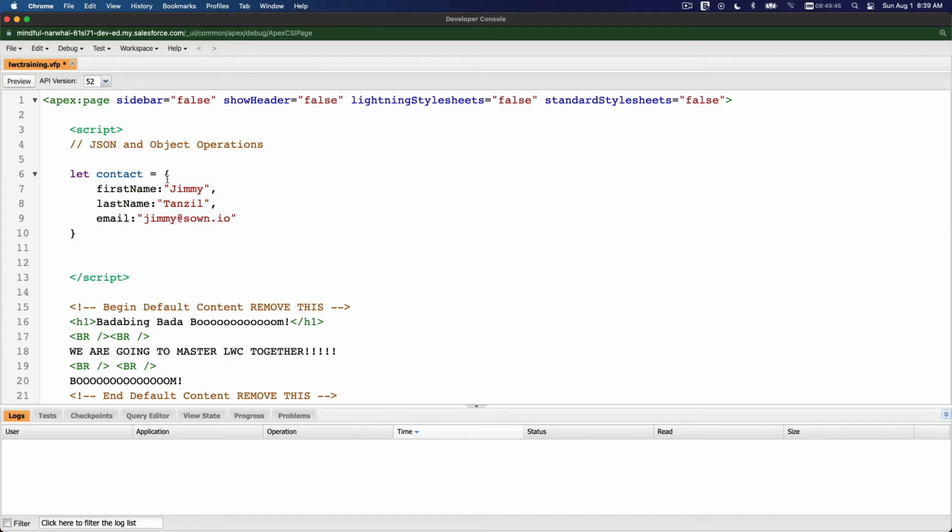So you start with a curly bracket and you end with a curly bracket, and then the key and the value. The key is first name, the value is Jimmy. The key is last name, the value is Tanzil. The key is email, the value is jimmy@zone.io.